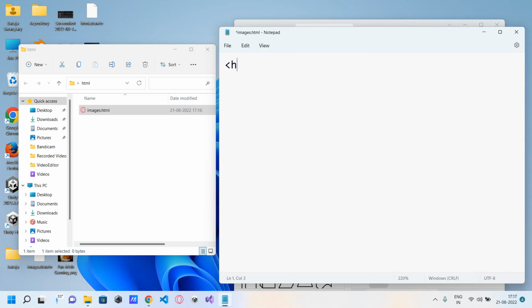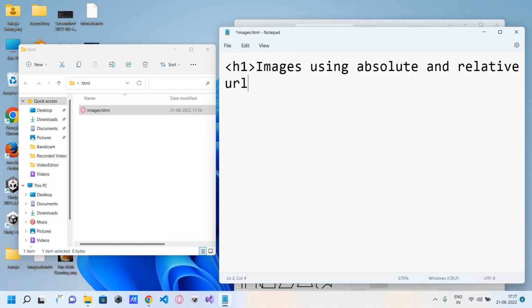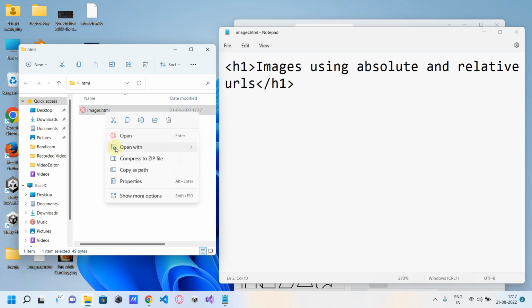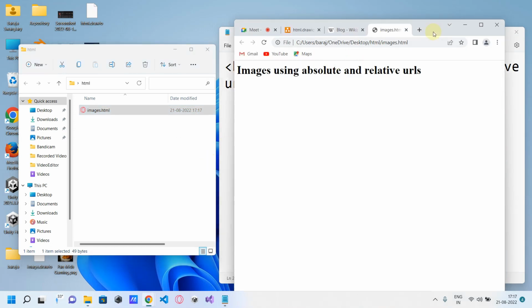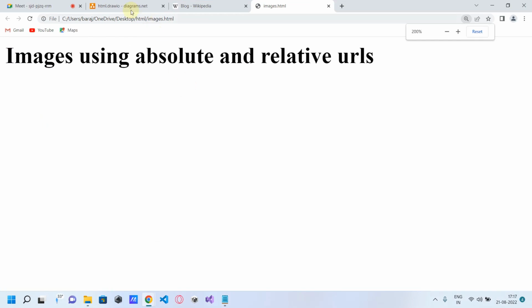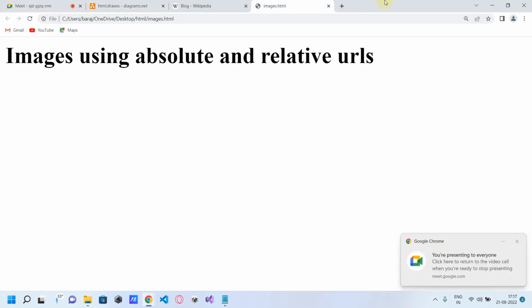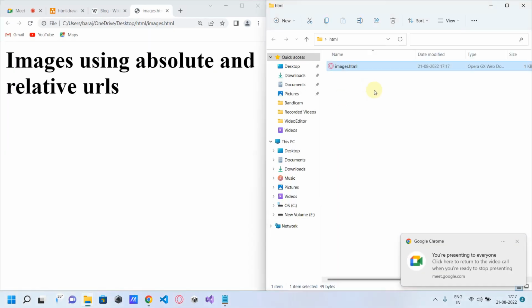Okay, let me put a heading here first. Images using absolute and relative URLs, like this, /h1. Then if I save this, I can open this in my browser, right click, open with Google Chrome. So this is just a simple heading. All right. Now we would like to insert an image down there.